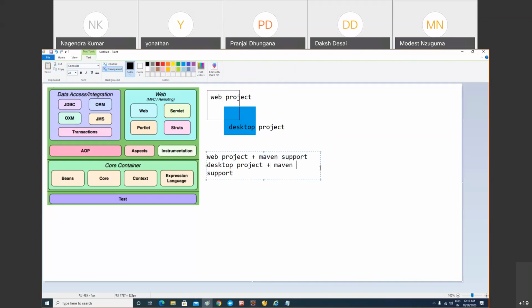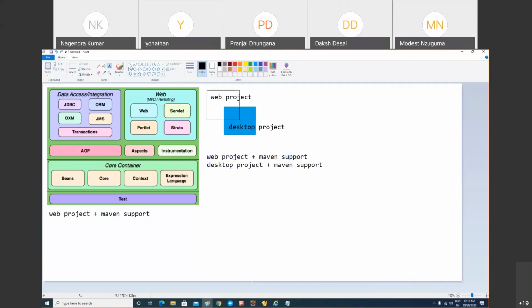But the question is, if you make it with Maven support, what is the benefit? You can utilize all the features of Maven in your project. So far, when you were creating projects, you were not using Maven, right? The project was a normal web project. It was not Maven support. Today, I will teach you the technique of how you can create a project with Maven support. Now, the question is, do you want to create a Maven web project or a desktop project?